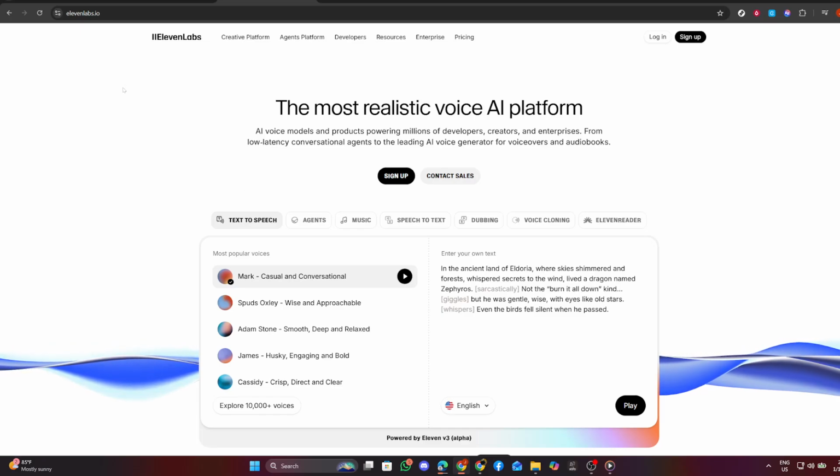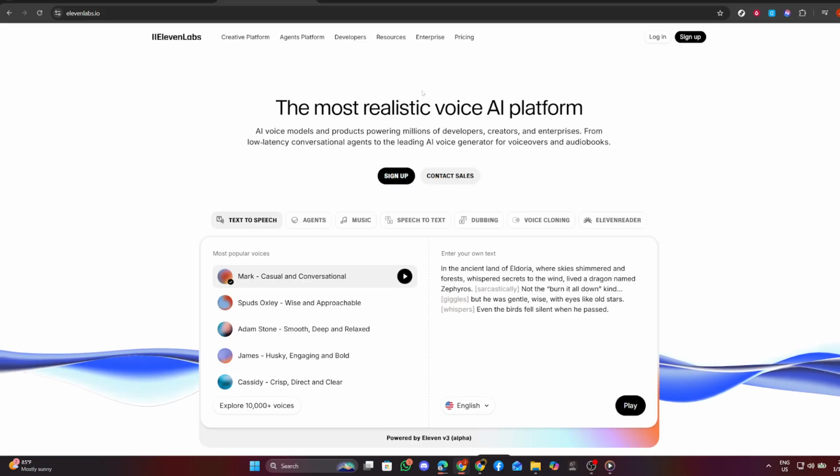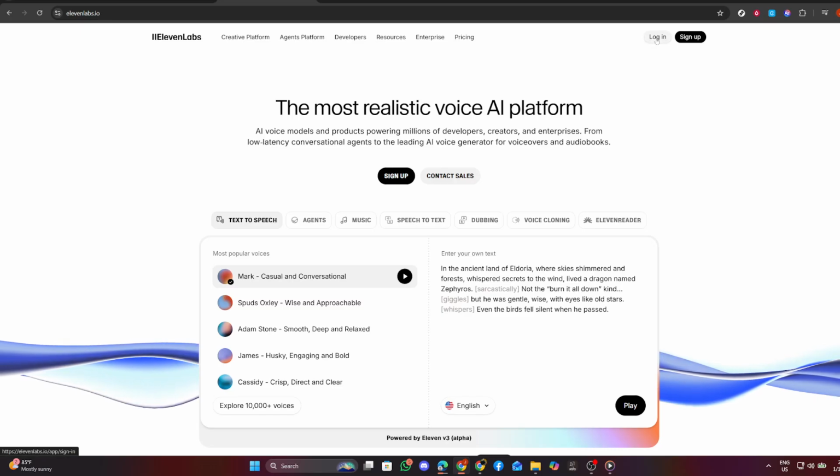Ensure that you have a stable internet connection, as this will facilitate a smooth user experience. Once you arrive on the homepage, look for the login button, typically located at the top right corner of the screen. Click this button to proceed to the login page.